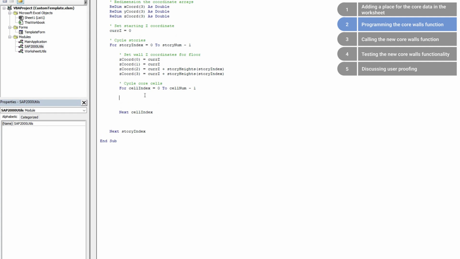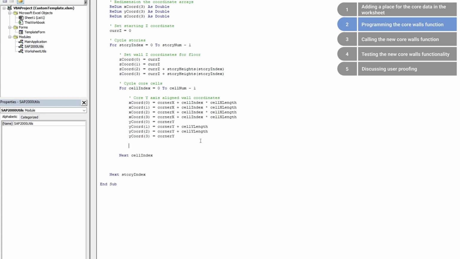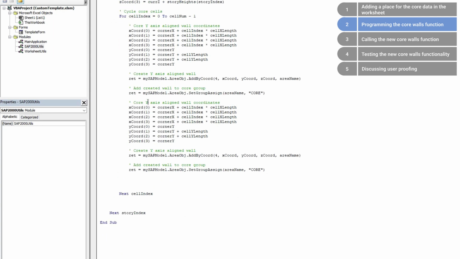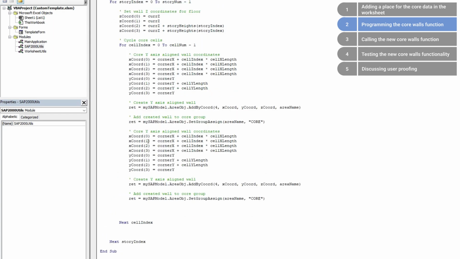Then, after all core cell walls have been added in a floor, we'll close out the final cell with an additional Y-aligned wall. For the X and Y coordinates, we don't need to worry too much about the order of the points as we're not concerned with the normal vector of the area object pointing inwards or outwards. First, we'll do the Y-aligned walls with a constant X value. Then, we'll do the X-aligned walls with a constant Y value.